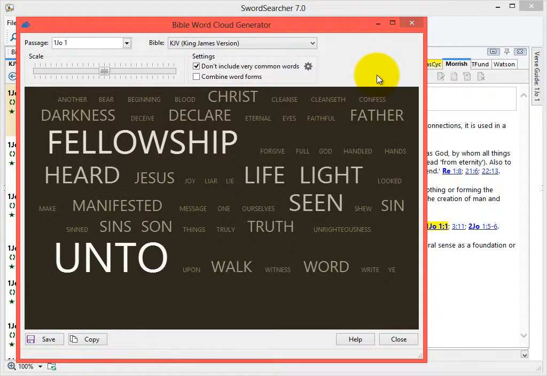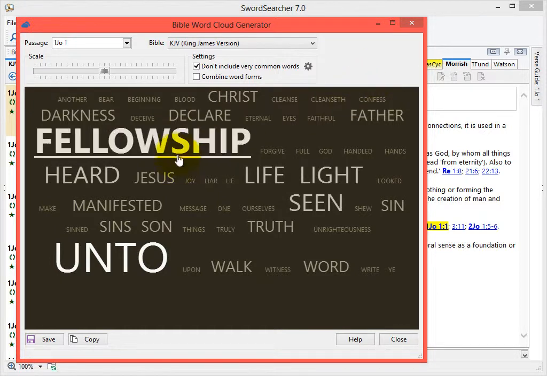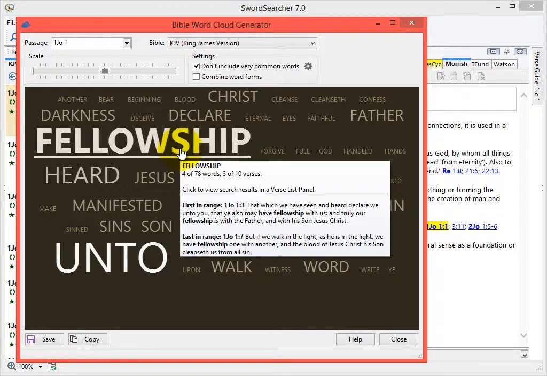And we can see that a Bible word cloud has been made from 1 John chapter 1, the chapter I was reading. The word cloud is a visual way to see which words are emphasized in a passage of text. For example, the word fellowship here appears in 4 of the 78 words in this chapter and 3 out of the 10 verses, and is quite large compared to the other words.